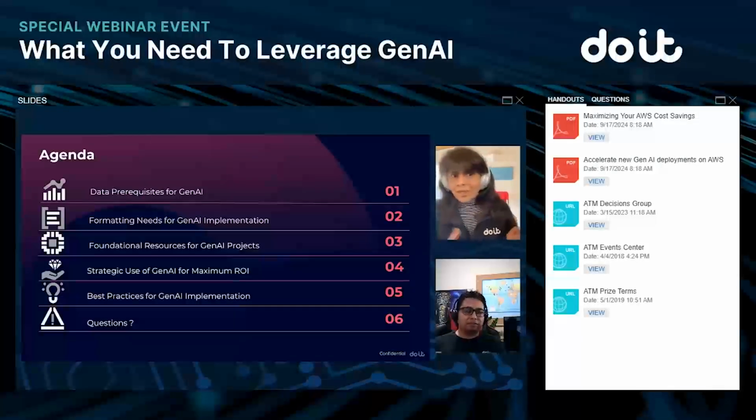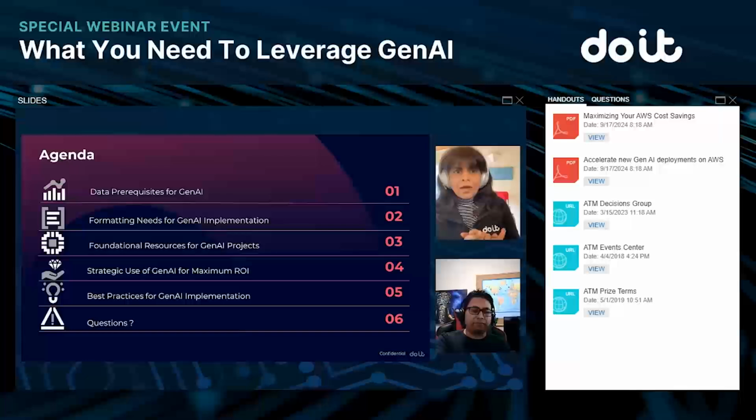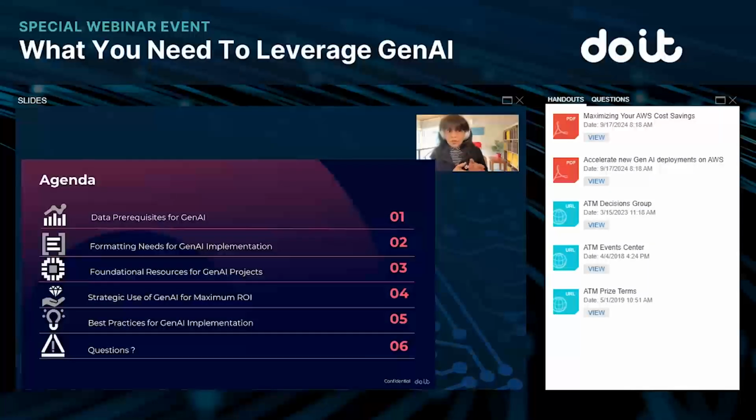Absolutely. So today, let me tell you what we're going to do. Start with the data prerequisites for GenAI. Data is the differentiator. The models have data from all over the world, from all over the internet. But what makes it special for you is your own data. And how do you prepare that data? What are the prerequisites for GenAI? We will talk about that.